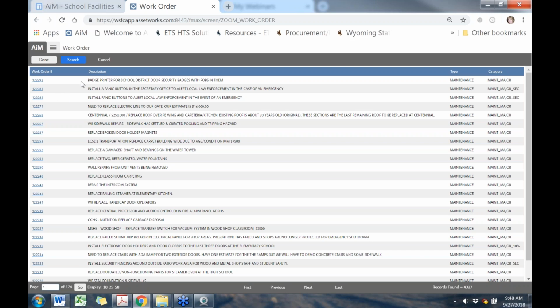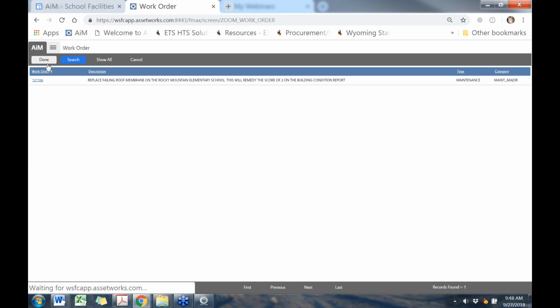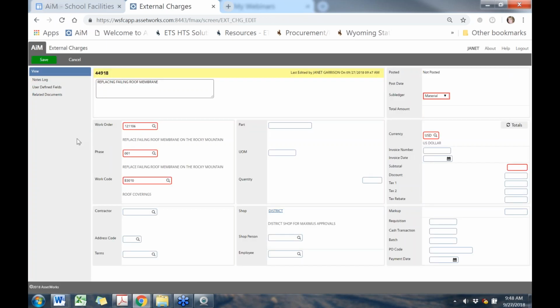And so I don't have to go through all of these. If you know the work order number, you can enter it in and then hit Execute. And that's going to bring it up a lot quicker if you already know it. And we're going to go over how you can find all of your work orders as well. So that automatically filled in your work order, your phase, and your work code. And then you're going to enter the amount of that external charge.